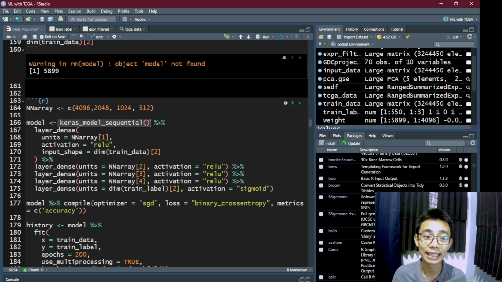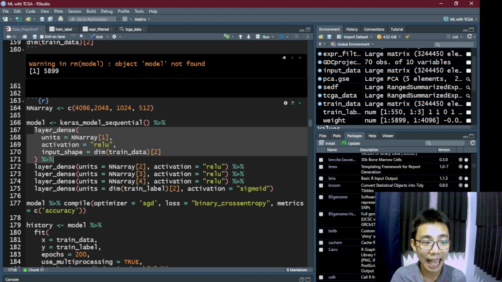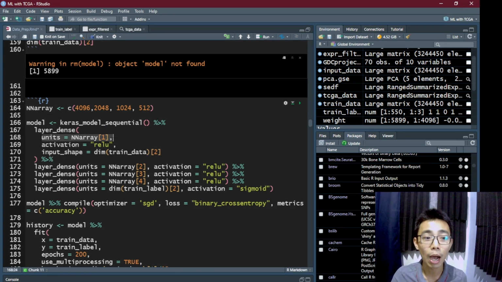In this case, I want a sequential model, because in models, the data goes in one side and comes out the other in a sequential pattern. So there's a sequential model. And the first layer will be a dense layer, which is just an interconnected layer with neurons connected to all of them on both sides. So the number of units is how many neurons we want. In this case, it's 4,096 on the first layer.